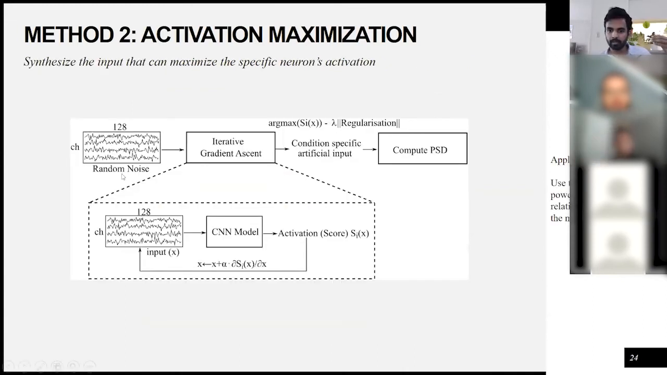You start with a random input, which is random squiggles. You feed it to a pre-trained model. You get an activation score. Now you tweak your input in such a way that it increases the activation score for that particular class of interest. You keep on doing this. This is called gradient ascent. You do the opposite of minimization. You're doing maximization. You maximize your score by perturbing your input until you get an input that maximizes the activation score for that particular class. Once you get that input, you compute the power spectral density and then check whether the actual relationship between the classes is retained in your model. That is another way we'll be performing this method.